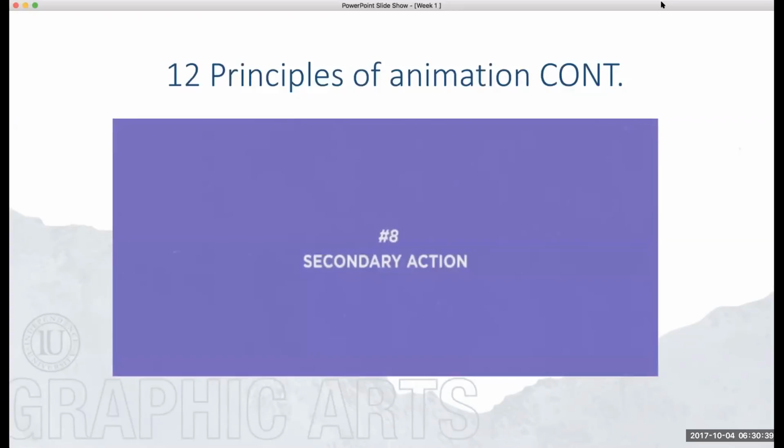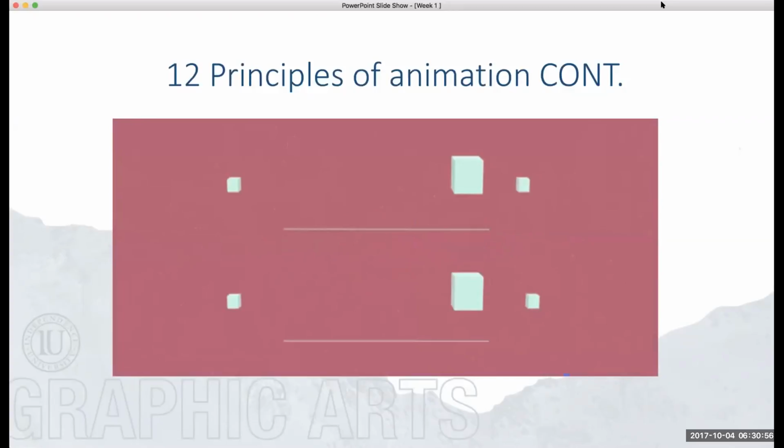Secondary action. It's an additional action in the scene used as a supplement of the main one in order to reinforce it and add more dimension. Timing. More drawings between poses slow and smooth the action. Fewer drawings make the action faster and crisper. Timing maintains the appearance of an object abiding by the laws of physics.